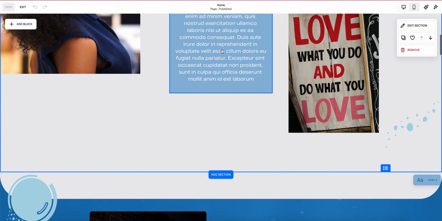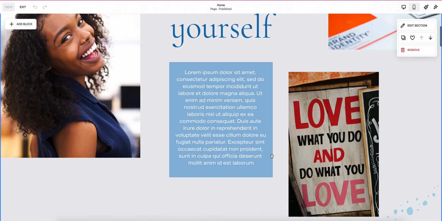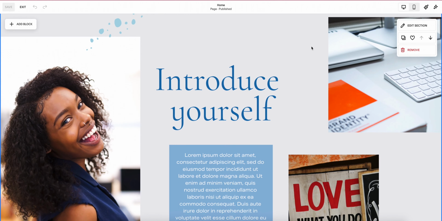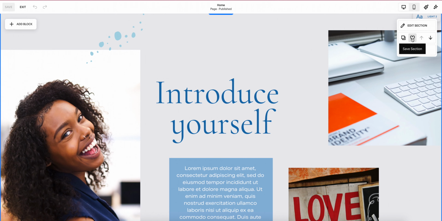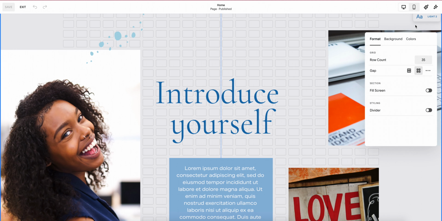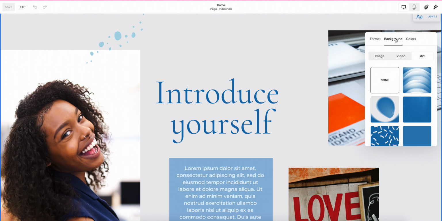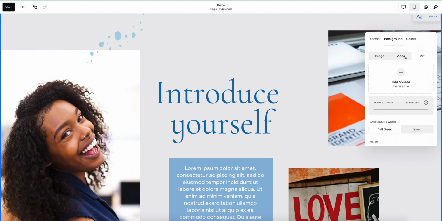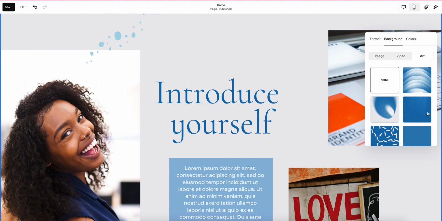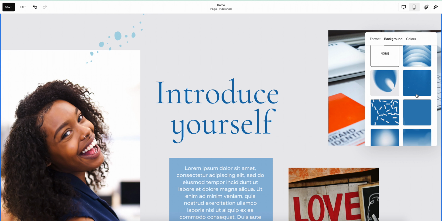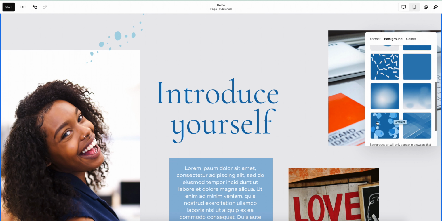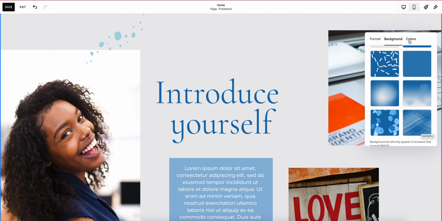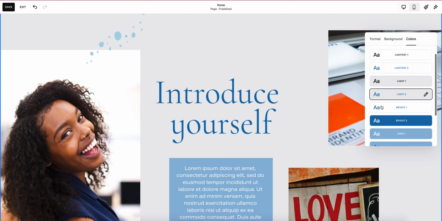So each of these parts is a section. You can edit each individual section. You can favorite it so you can add it later without having to rebuild it. You can duplicate it. You can move it up and down. We're just going to edit. Here's where you can put a background image if you like, image or video. You can have art effects here. This is like little floaty dots. You can see what each of them does if you click on them. Or you can just have it be a color, which is what we have here.